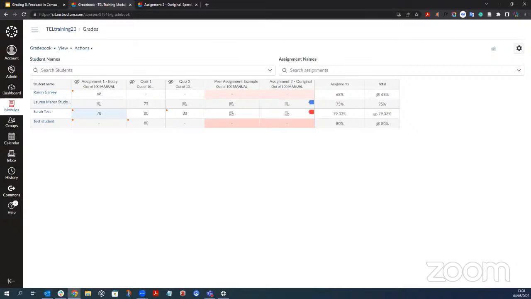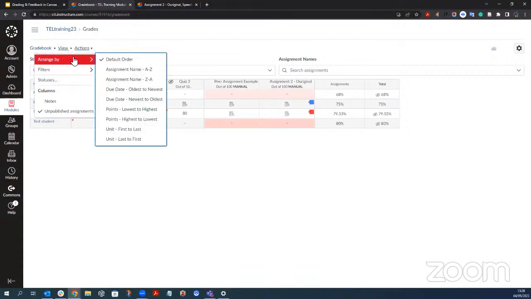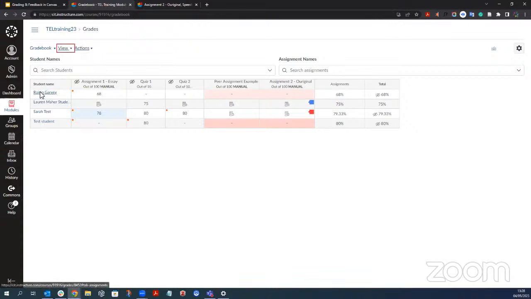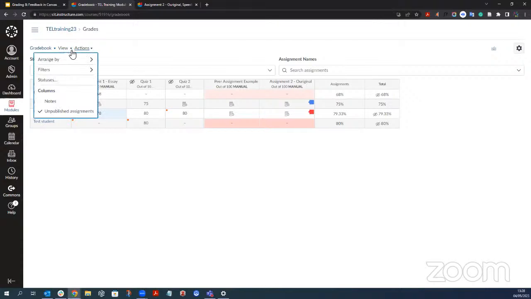And finally, I'm just going to talk about different things where you're viewing the gradebook. You can click view here and you can arrange. This is, I think, a newer feature with the gradebook. Obviously there's only 4 students here, but you might have a class of 100, 200 students and you want to arrange them in a certain way in the gradebook, you can do so.